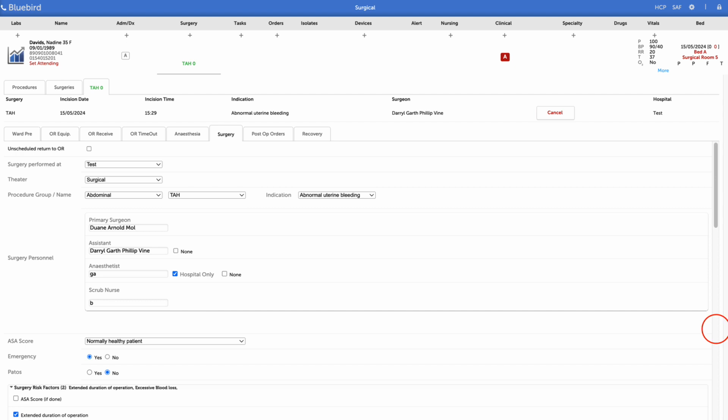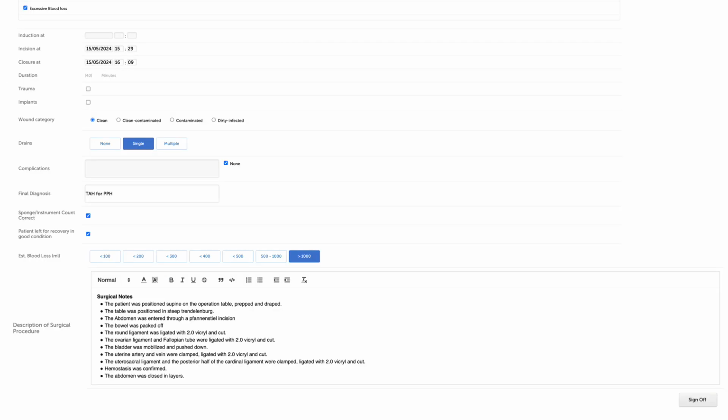I'm going to scroll down this form. I want to go through this quickly because, again, one can look at more detail by looking at the PDF for this particular section.